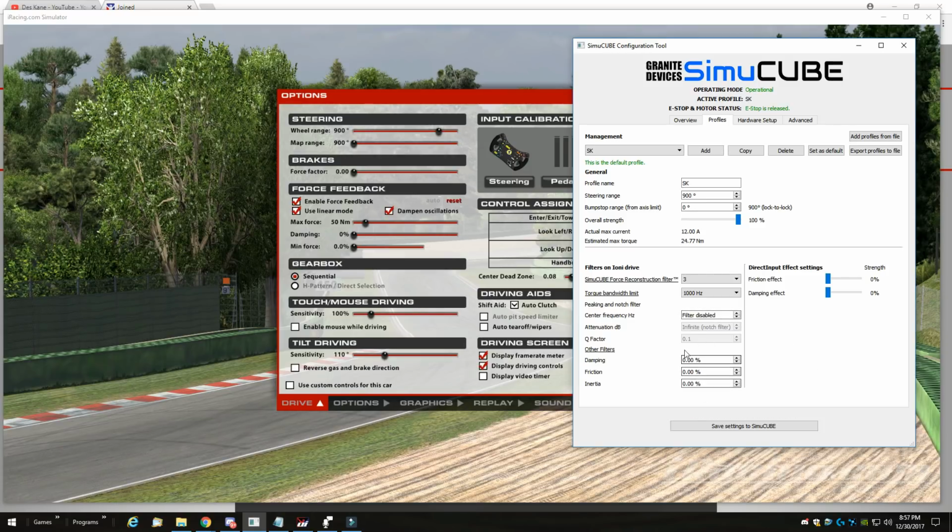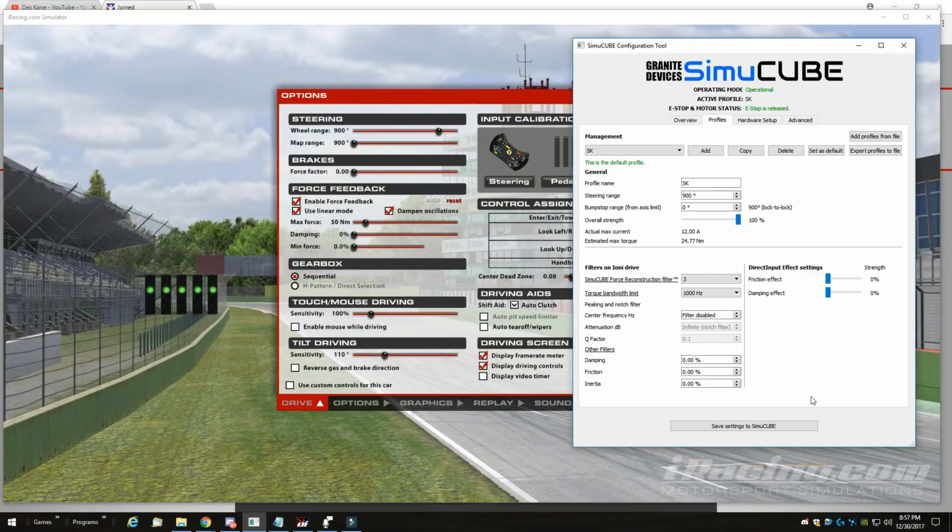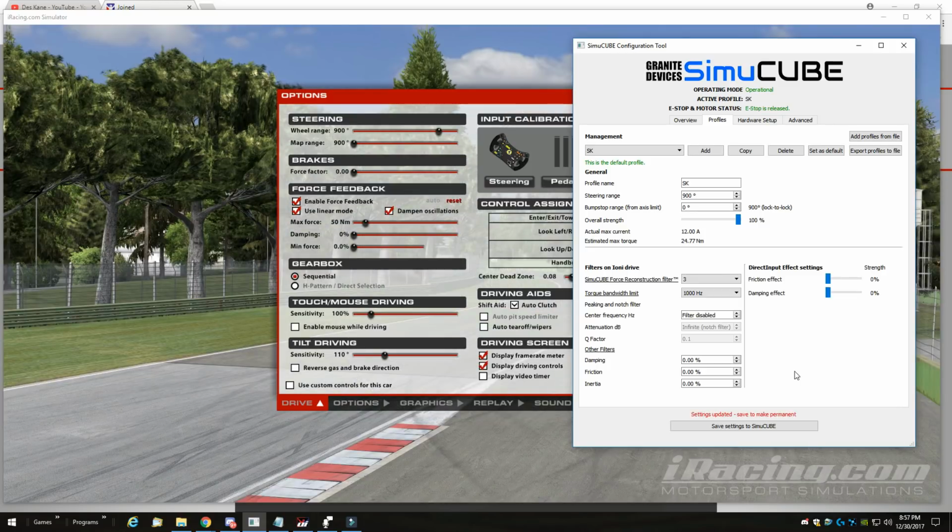Basically, you see, I use no filtering and damping at all. As I said before, it just messes with the feel of the car for me. No direct input effects either. This is basically it. Now you should be able to do some nice driving in iRacing.